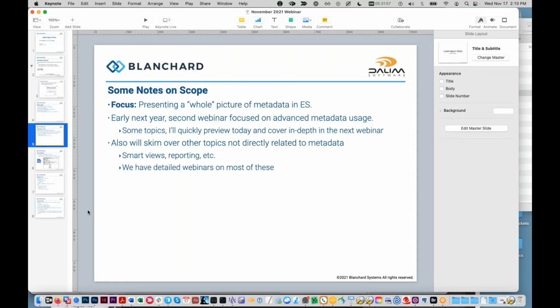I'm also going to skim over a lot of other topics that aren't directly related to metadata. For example, I'll be showing some smart views, and if time permits, some reporting in Elasticsearch, but I'm going to go very quickly on those so that we can keep the focus on metadata. Most of those topics we already have full webinars on. For example, I know Mike Moscato did a really good one on job ticketing recently, so I'll show the bare essentials here. When we post this on YouTube or send out the link to it, I'll get together some links to the other relevant webinars for those topics.